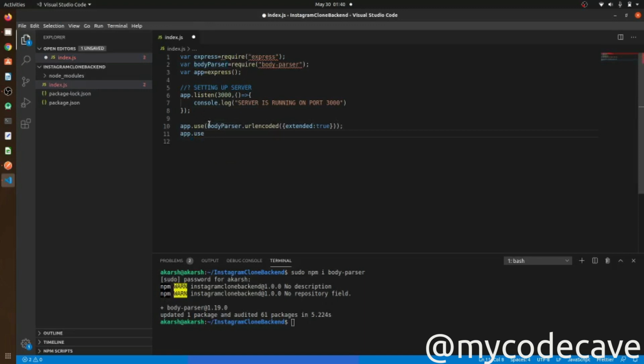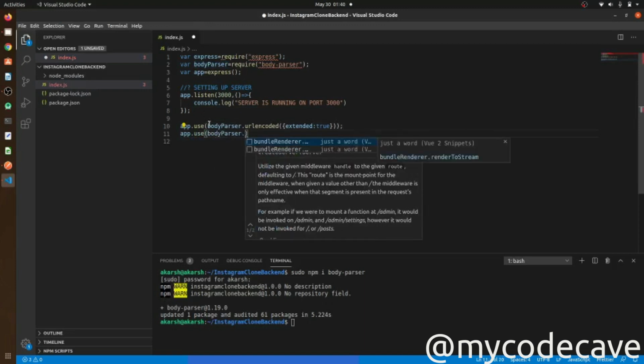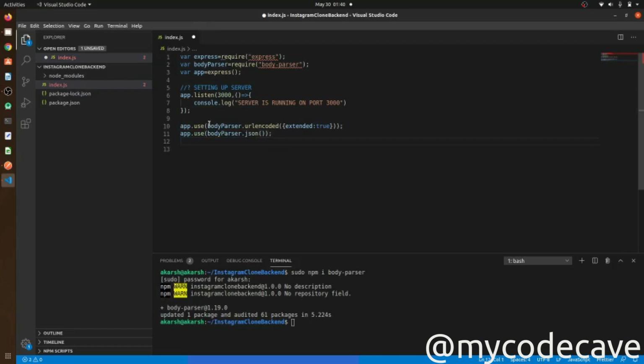Okay, app.use body parser dot json. These two methods are basically used to extract data from your post methods. If you don't use this method and you do a post call using some data, the data will not be shown, or it will be shown as undefined.